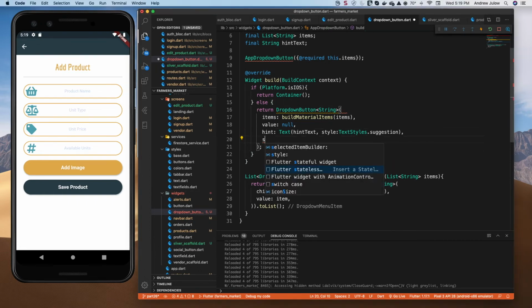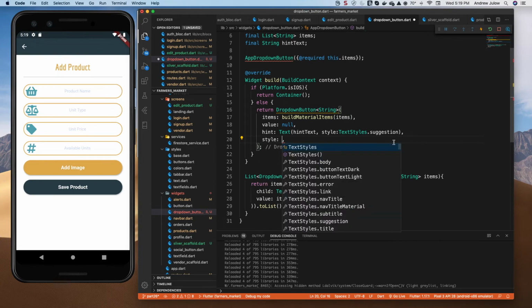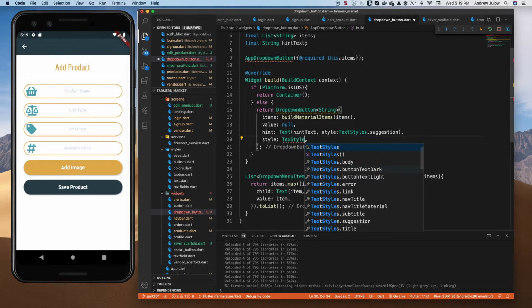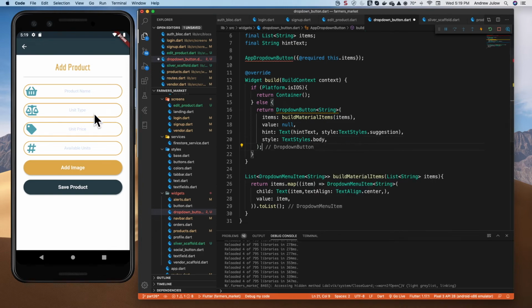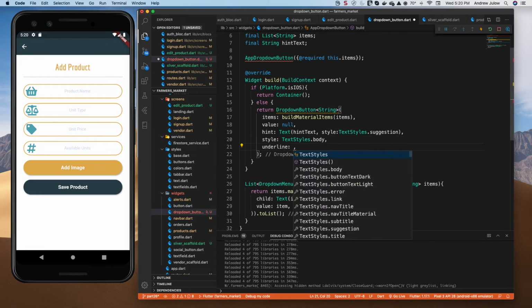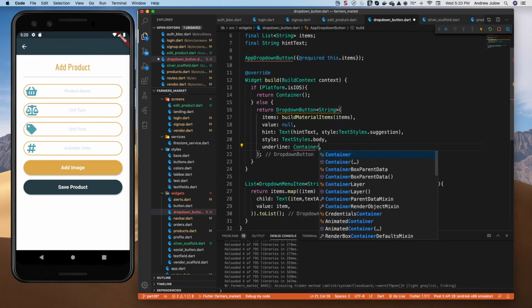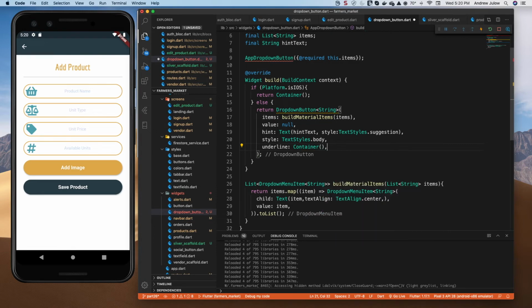We can style the body of the actual selected text, and so we want to do that because in here we have text styles.body for our style, so we want to match that to the text field. We really want it to look like it's a text field. There's an underline property, and again, you kind of have to know what you're dealing with here. I played around with it a little bit. Sometimes when you pass null to the underline, it just goes away. Not so here. You need to pass it a blank container, and it gets rid of the underline property.